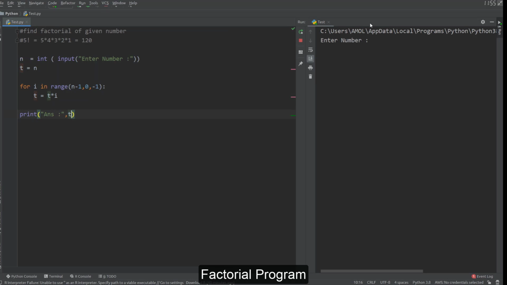So if you run this code and enter value of n as 5, answer will be 120. So see, this is a range function which is creating that sequence 5, 4, 3, 2, 1, and this is a for loop which travels through that sequence, and this is one single statement code to find out factorial of a given number.